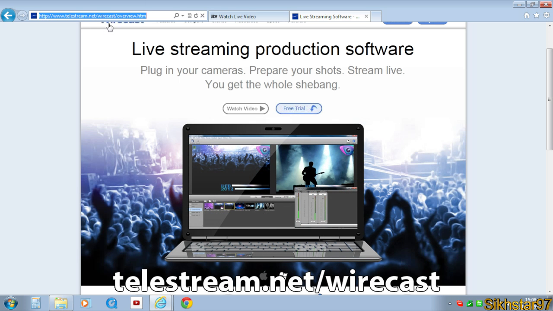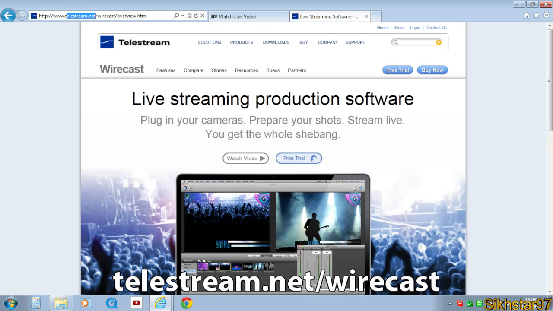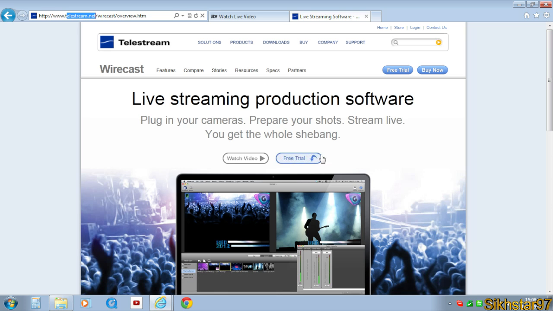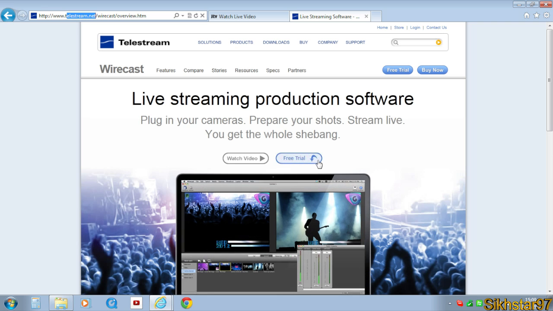You can get that from telestream.net, then go to Products up here and select Wirecast at the bottom. For the cheapest version, it costs, I think, about £400, so that's quite a lot of money. But you can always get a free trial, and I'm not sure if this is legal or anything, but when it runs out, you could just re-download it, I'm not sure. Or you could just buy it, like a normal person.